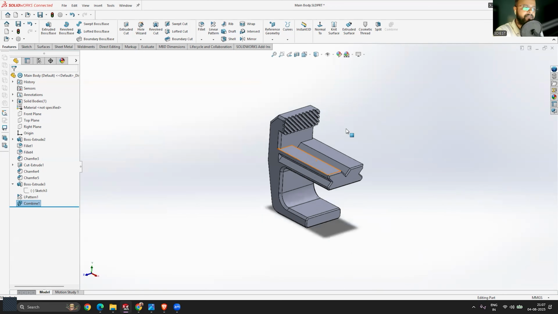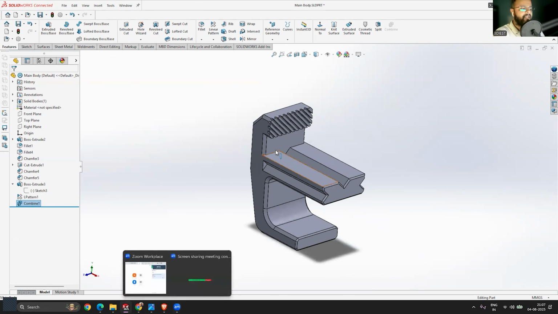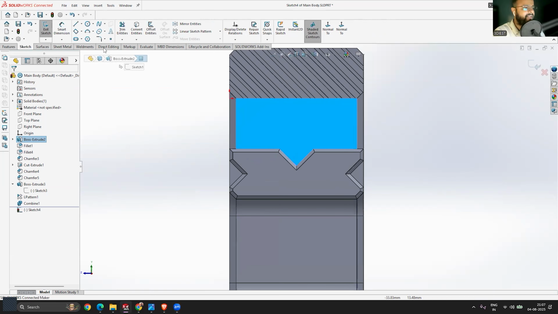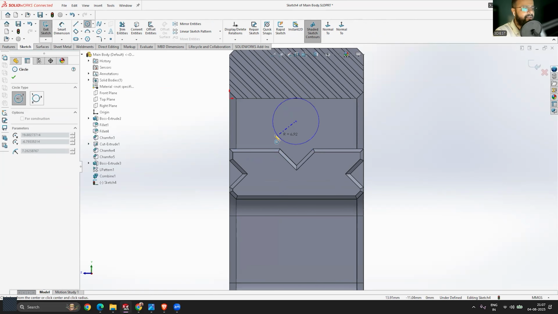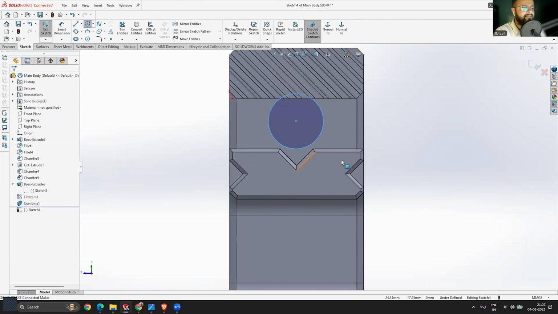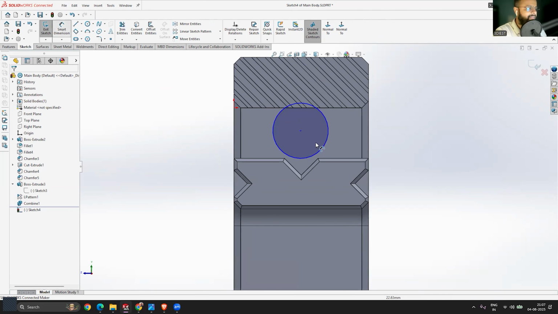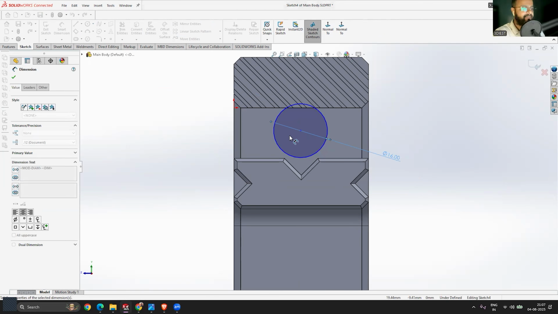So now we got this shape. Now the next thing that is left is to create a hole onto this face. And to create a hole, it's very simple. Select that face, activate a sketch onto that face, right? Create a circle of your hole size, right? And then I will make sure that I define the diameter of this circle as 16, right?